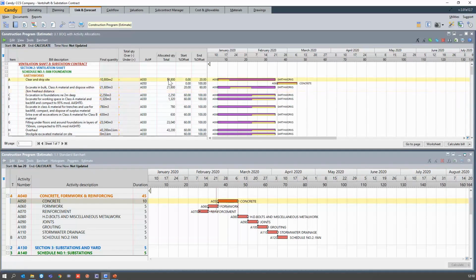So what you have to do here is a proportional spread. You can either say that you're going to allocate 1,000 to activity A030, then the system will tell you you have 9,800 squares that still need to be allocated to an activity. This is where the over or under comes in. In this case, we are 9,800 under. So then all you need to do is allocate that 9,800 accordingly.